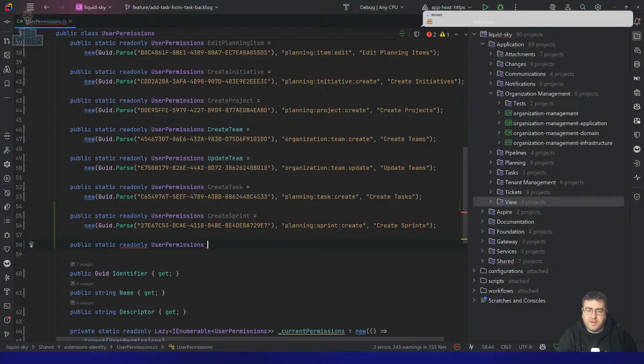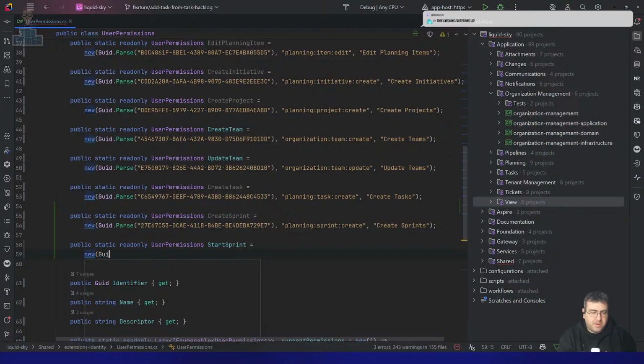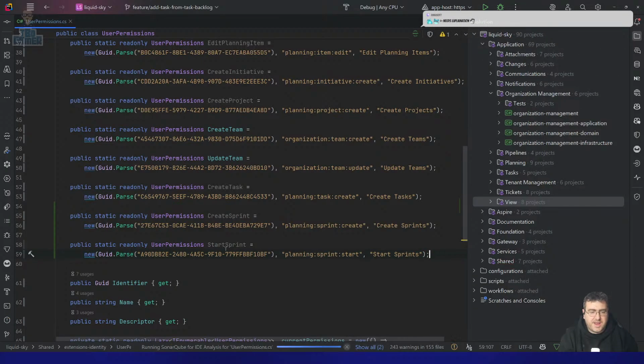So if we do start sprint as a permission, we do GUID.parse and GUID, which fills the GUID in there. Planning sprint string sprint start. Actually, this isn't planning. I need to redo these. Yeah, this explains everything. It does. So now, by virtue of doing that, if I run now, we give that a second to start up.